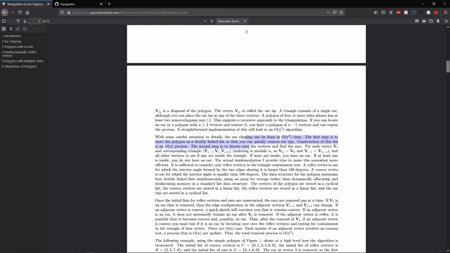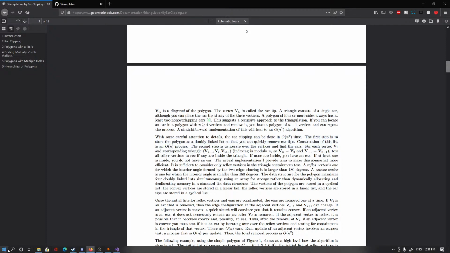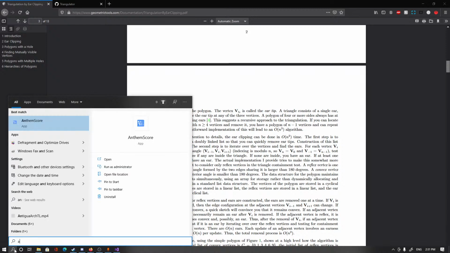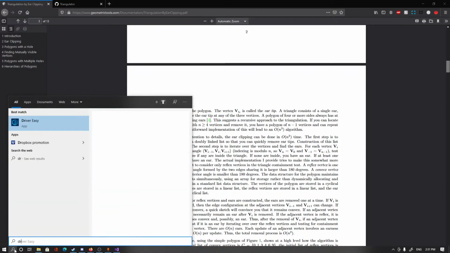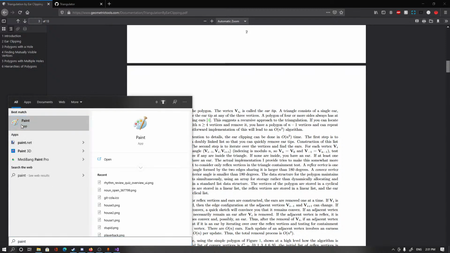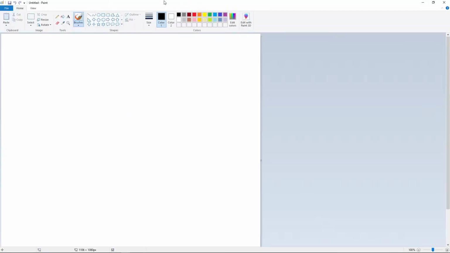Doubly linked list. Okay. Alright. So you know what? I'm entertaining you guys. Instead of reading this to myself, let's go to paint.net and we're gonna actually draw how this algorithm works.